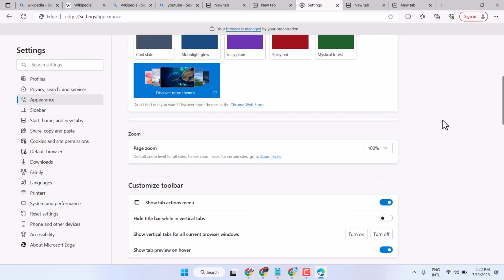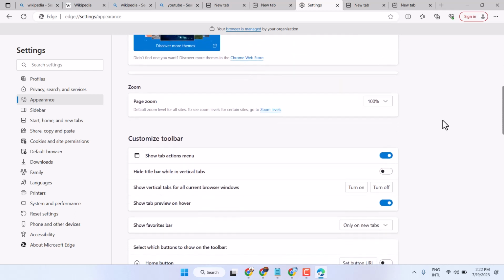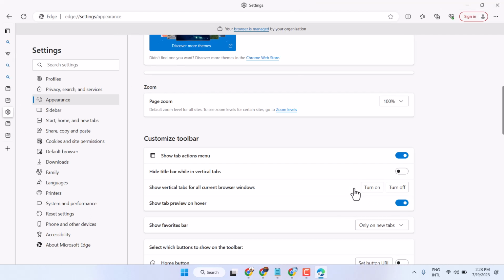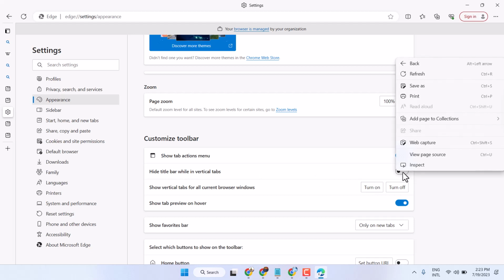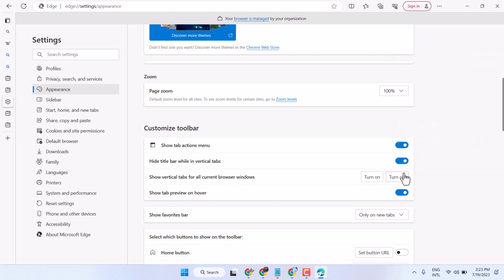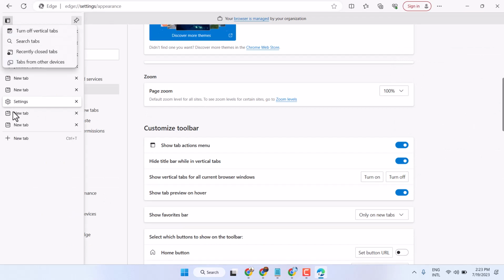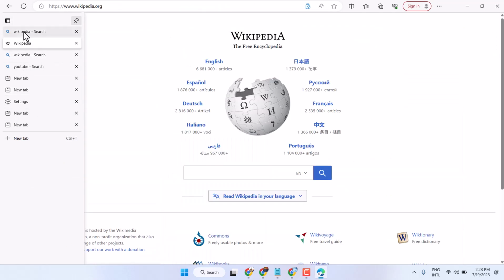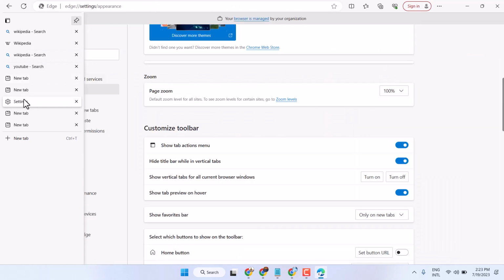scroll down, and here you will see the option show vertical tabs for all current browser windows. So select this option, turn on. And also guys, you can hide title bar while in vertical tab like this. So now you have this vertical tabs format.